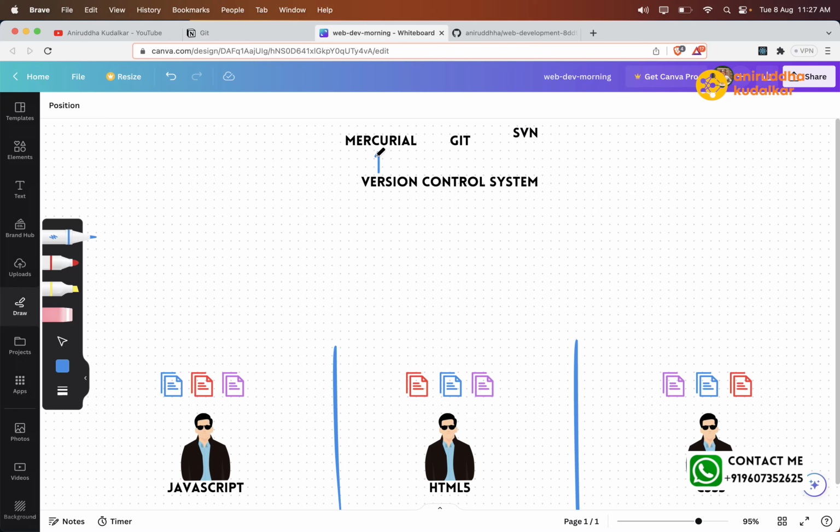Are you getting my point? What is a version control system? We discussed. We created a scenario of 3 developers with 3 files. But in real time, there might be 100 developers with 1000 files. So it is not easy to share everything over email and keep track. For that, we need one specialized software called a version control system. These are a few names of version control systems I have written over here. There are a lot in the market.